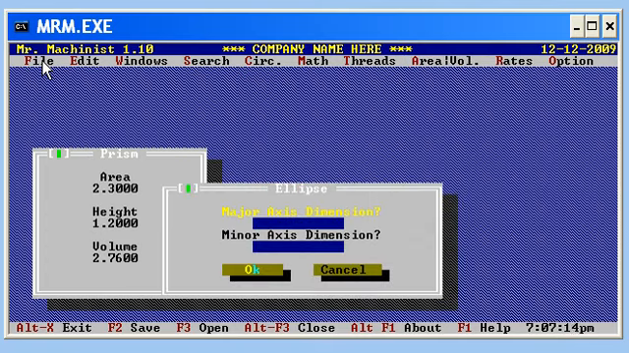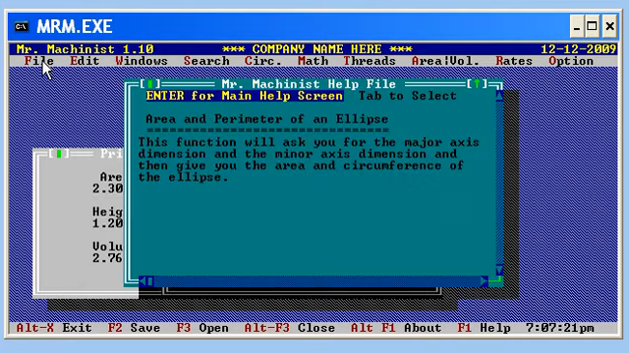The major axis dimension and the minor axis dimension. What in the world are they? So let's strike the F1 key. Area and perimeter of an ellipse. This function will ask you for the major axis dimension and the minor axis dimension, and then give you the area and the circumference of the ellipse. Well, it might seem simple to some people, it might not. Major axis, minor axis.